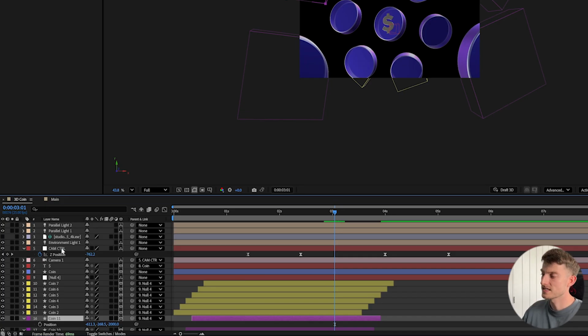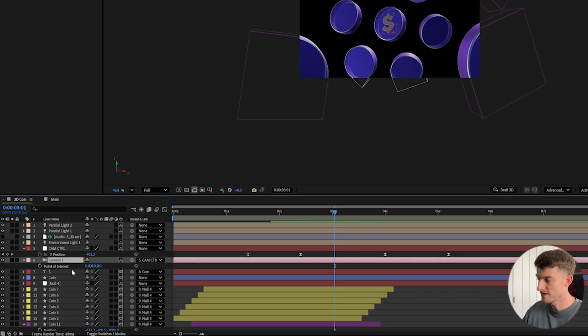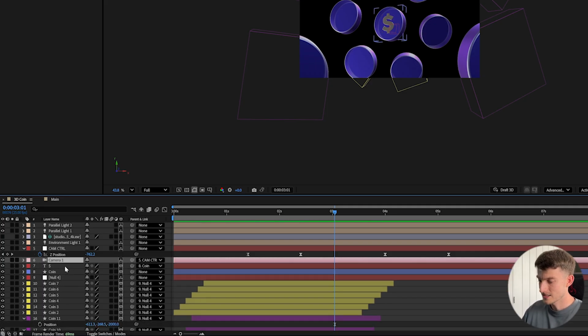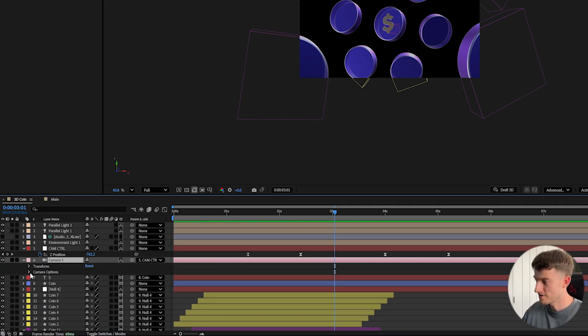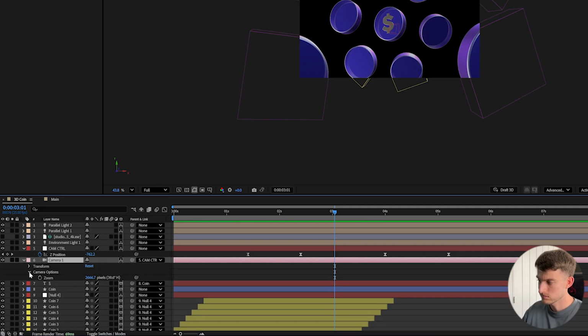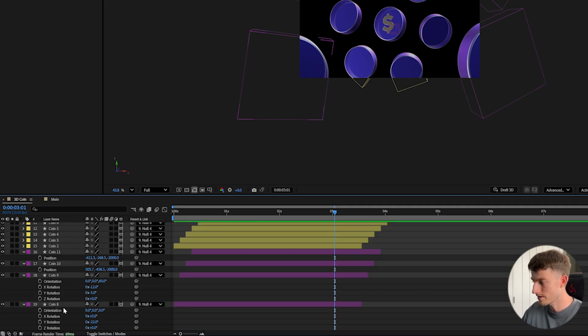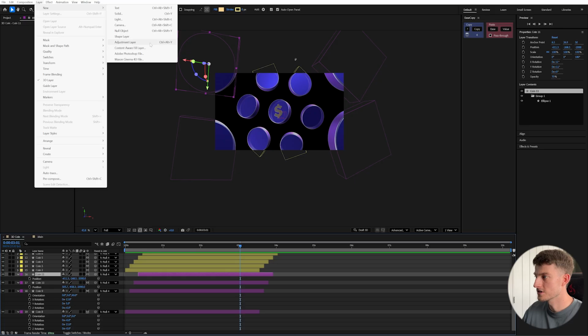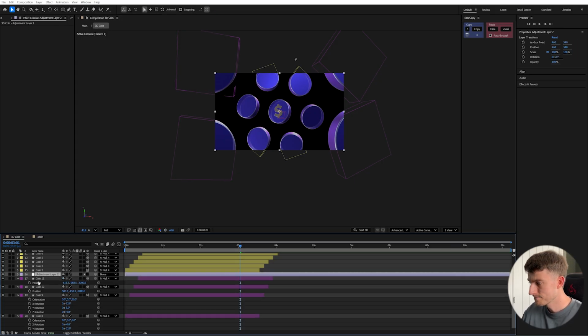Now the problem is with this, if I go to my camera and add depth of field, we can't actually add it because of the type of renderer we're using. It doesn't actually allow depth of field to be added. So a little workaround I'm going to do is create a new adjustment layer above this, layer, new adjustment layer, or Control Alt and Y. And I'm going to call this DOF for depth of field.